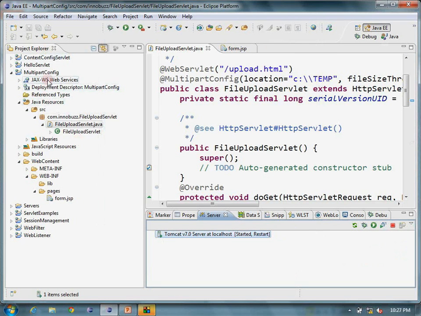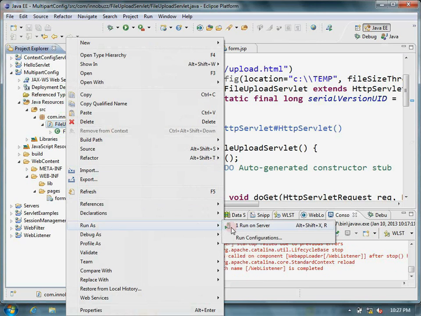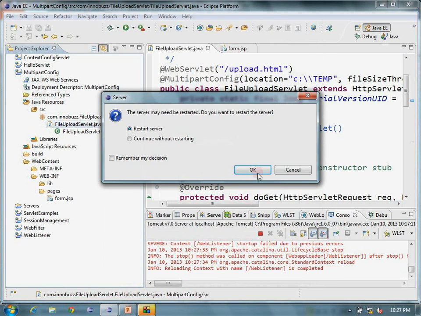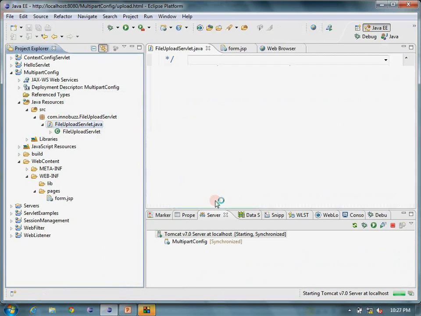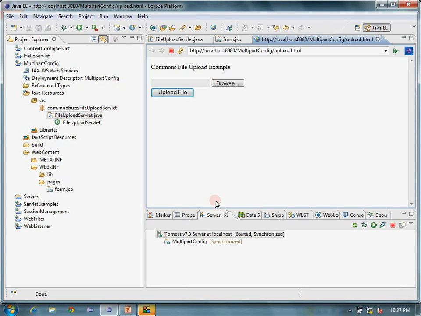So here, right click and then run on server. So you're just adding multipart to the server to deploy. Asking to restart server. So once the server has been restarted, you will get the form JSP.